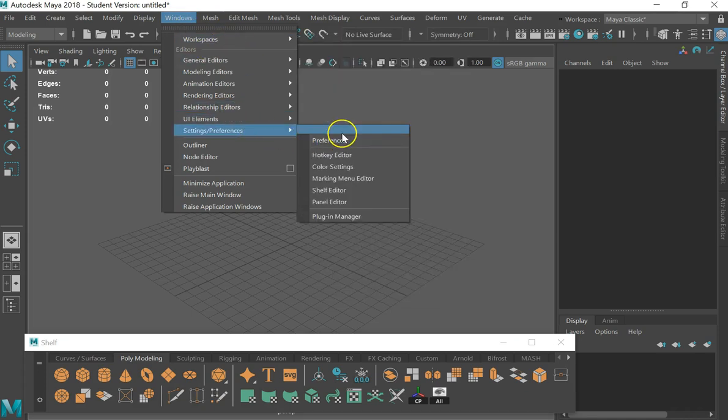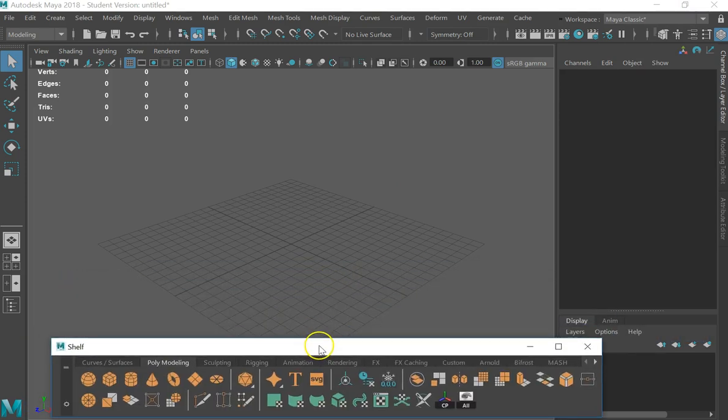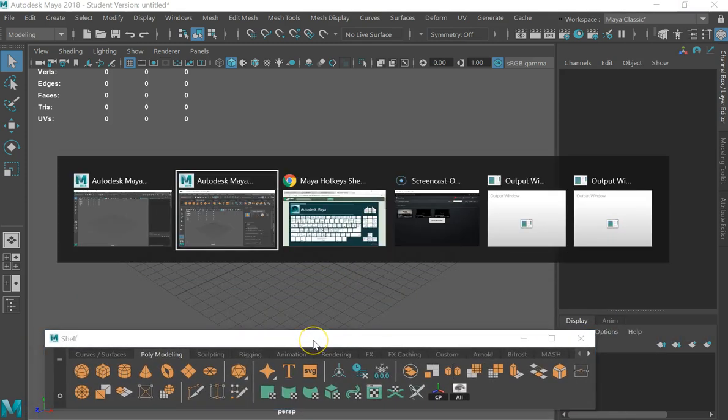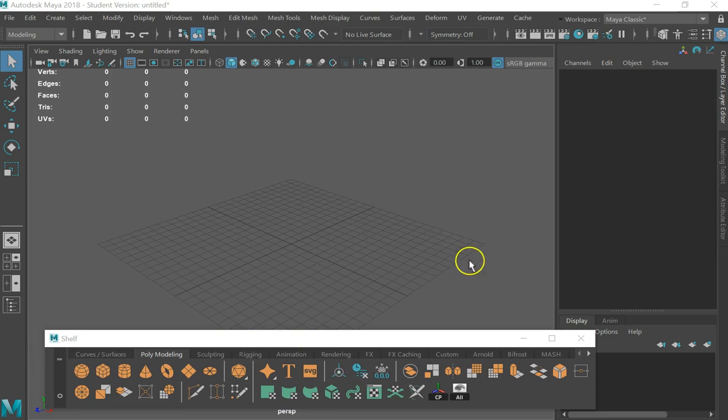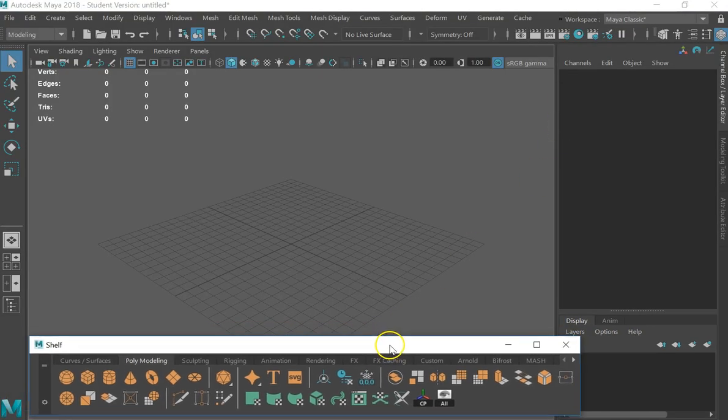Settings and preferences, so just under Windows, settings, preferences, preferences. Interesting. Try it again. Okay, let's just forget we did that, because it's not working. You'll notice that Maya just does things randomly like that, and there's no explanation to what's happened. I can't explain it, so don't worry, we'll cover that later on.